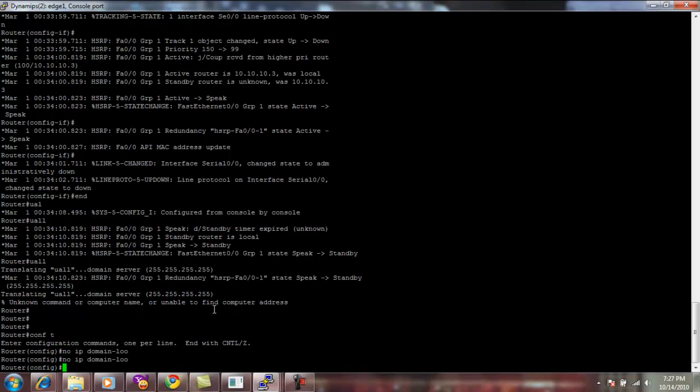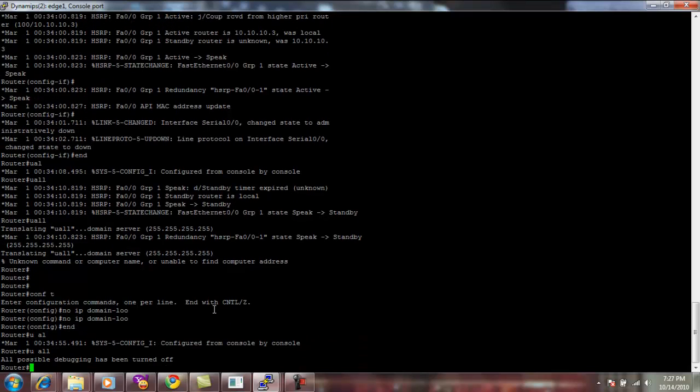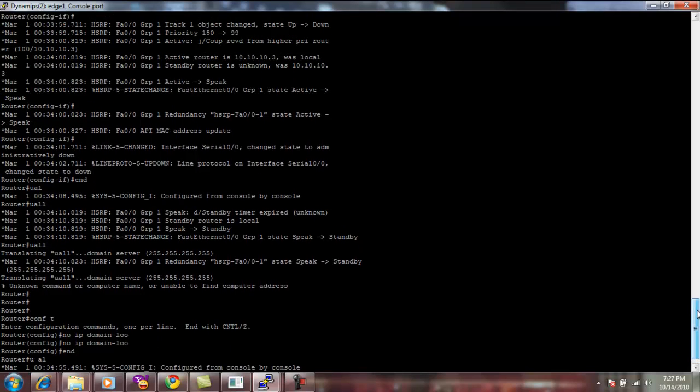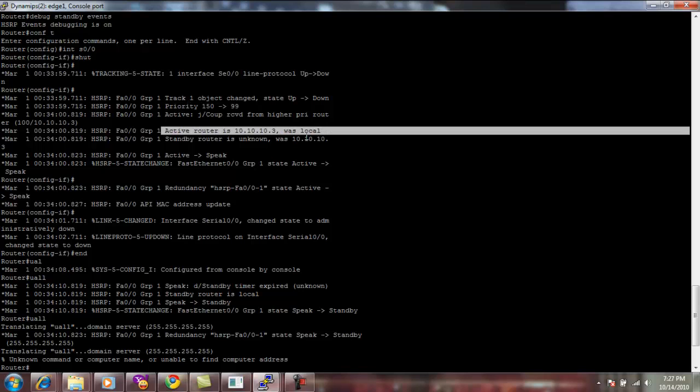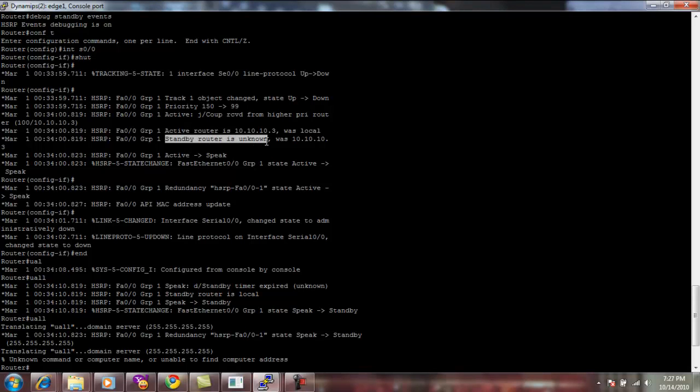Okay, so I am stopping all debug output, but when we look at this here, once we shut that command, track 1 object change, state up to down, priority went from 150 to 99, and then it went through its was local, the standby was local. Standby router is unknown, was 10.10.10.3. We went from active to speak. And then follow this down. The standby timer expired. Standby router is now local.